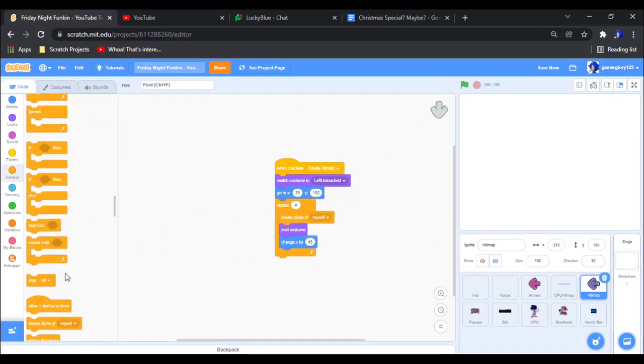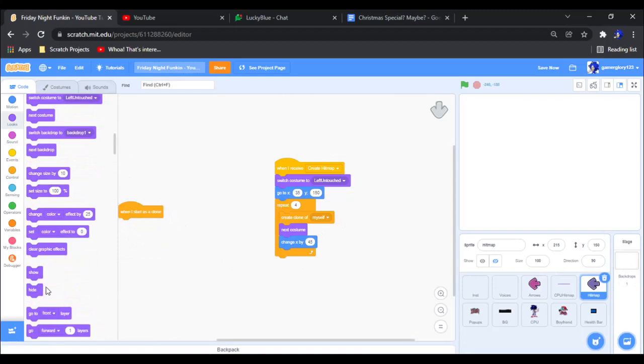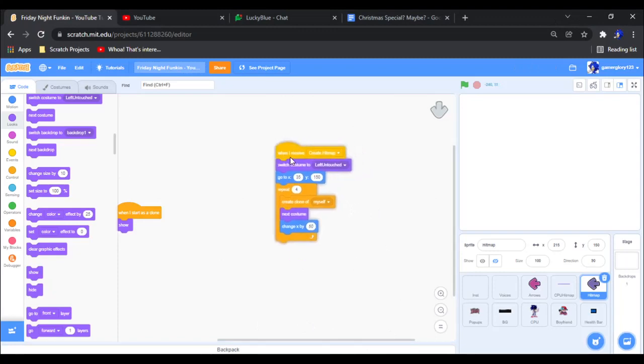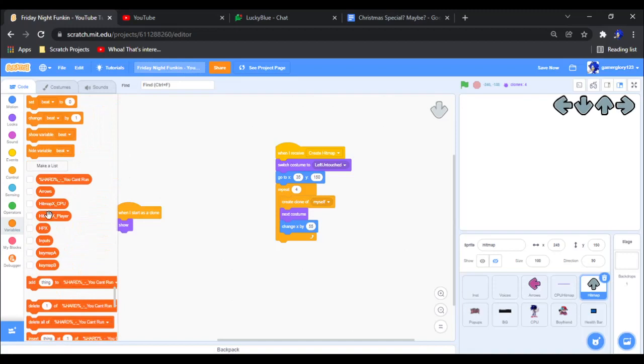Okay, so we'll hide the hit map. Then we're gonna do when I start as a clone, show. And we'll also make it 50. Okay, so we've just got this little script here. So if we run it, we've got ourselves a little hit board. Instead of making it 50, I'd make it 55. Yeah, that's better. Okay, now we've got that, but just for our player. Also, cool thing is, all these come preset.